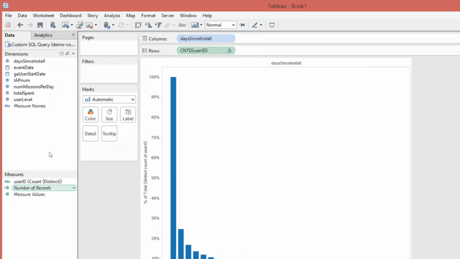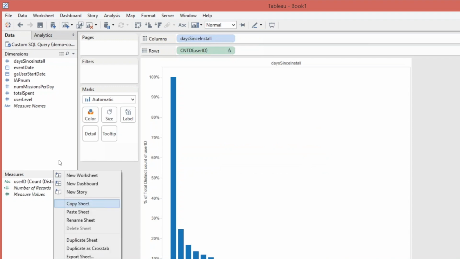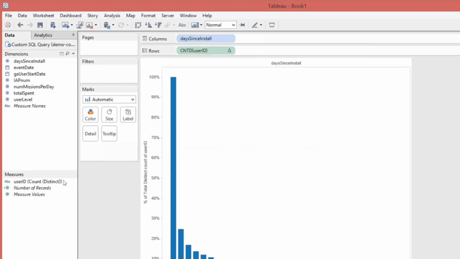So the thing that Tableau is really good for is it can really, really quickly build these kind of charts, much quicker than any other way you might access the data. And so now we have our 1 to 30-day retention. We can call the sheet retention.